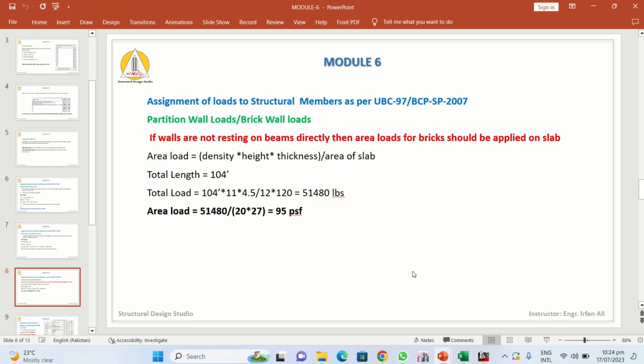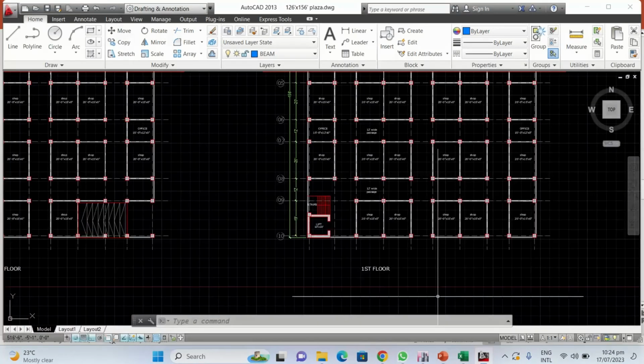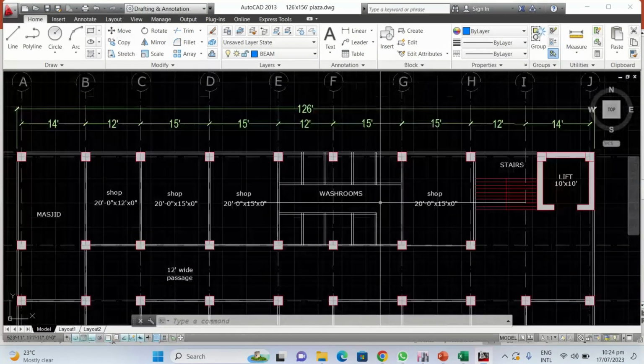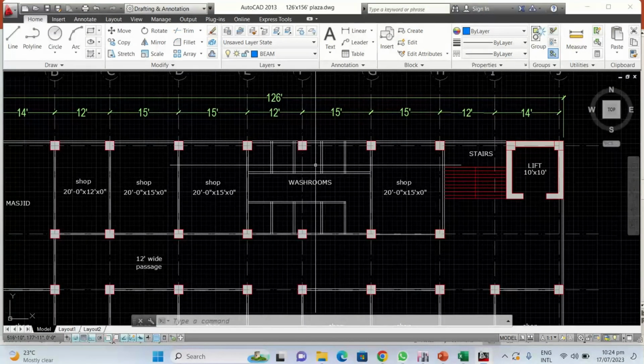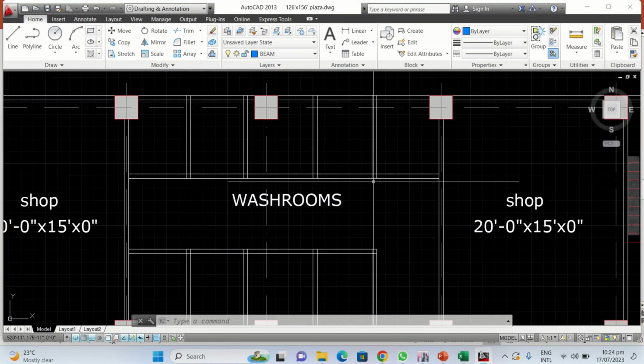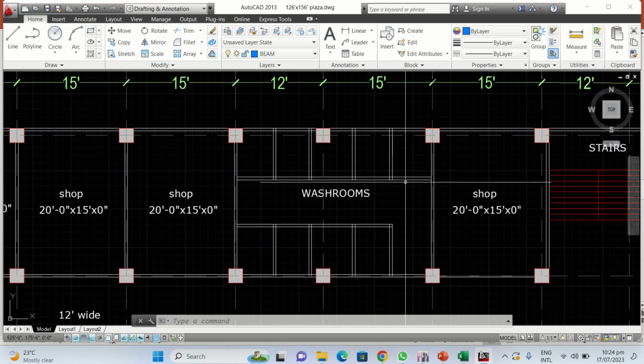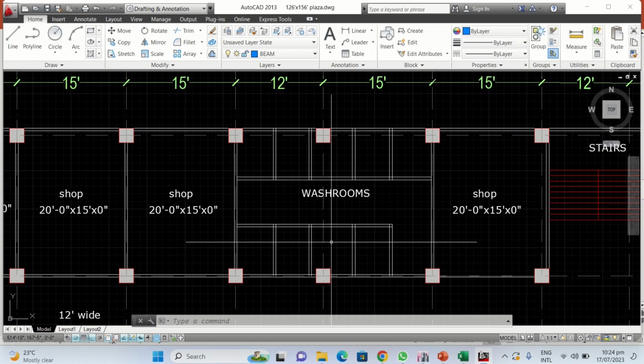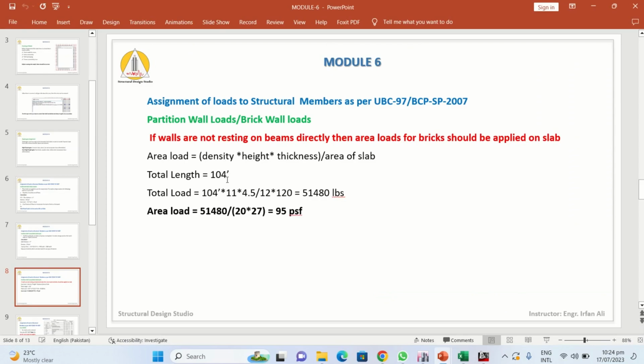For this, you can calculate the area load by multiplying the density with the height and thickness, divided by the area of the slab. In our case, there is a panel which I have included, and these are the walls of the washrooms which are not resting directly on the beam. So you have to calculate the total length of the walls. For example, this length, this, and this length, and you have to add all of the lengths of these walls, which comes out to be 104 feet.